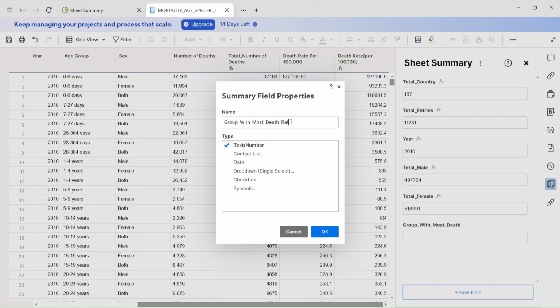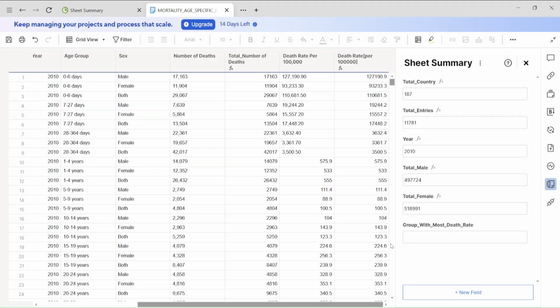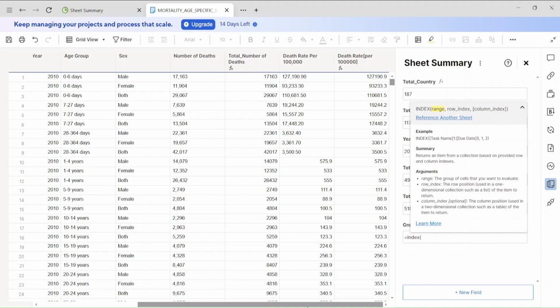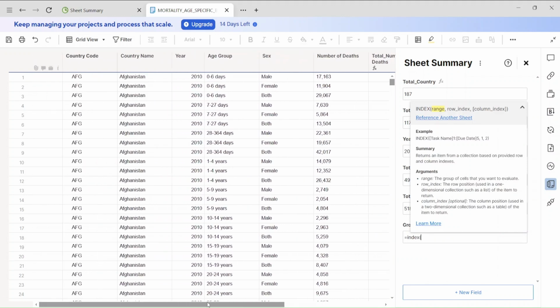So add that one. I want to know which country has the highest death rate. The way you can do it is with INDEX and MATCH. First the equals sign, then INDEX.